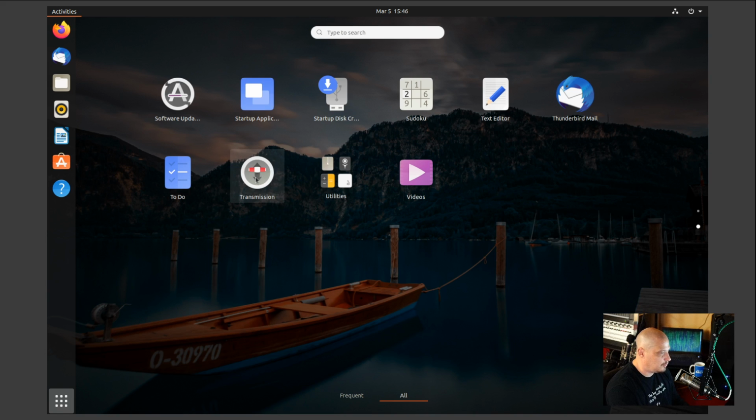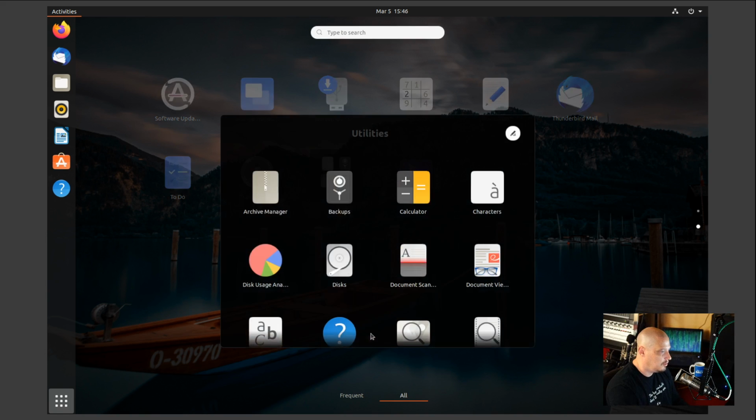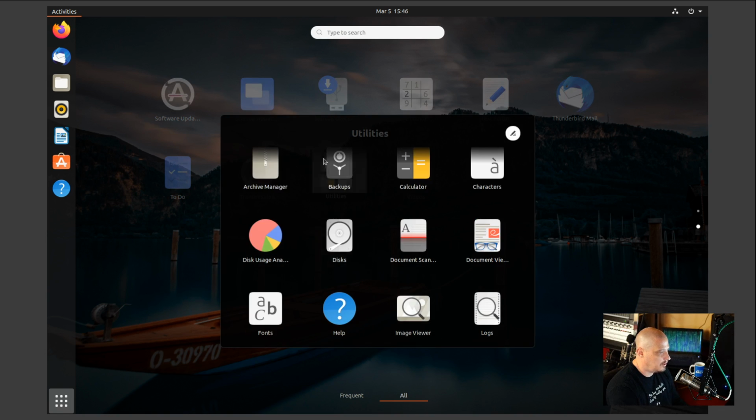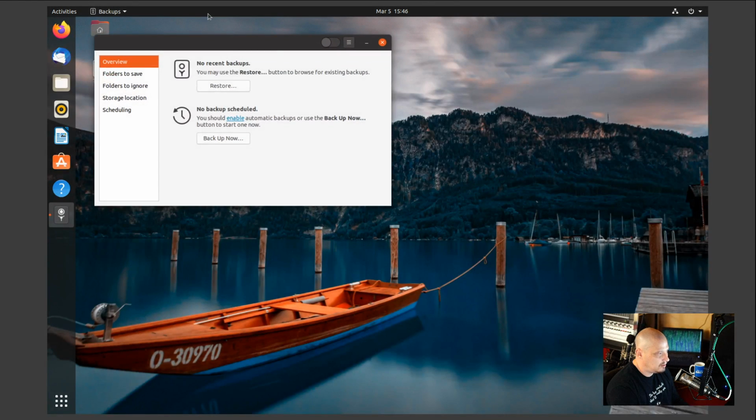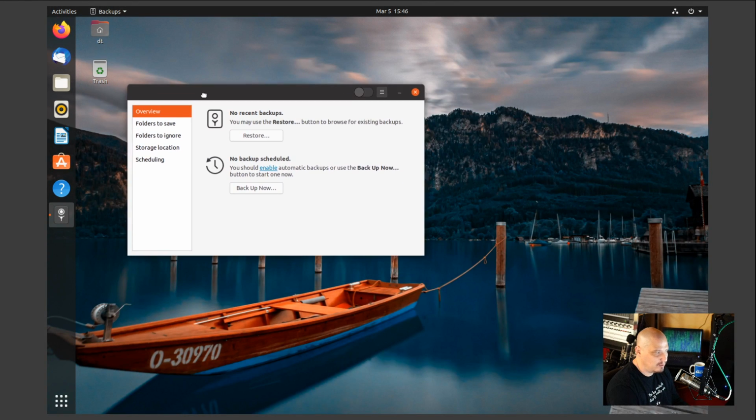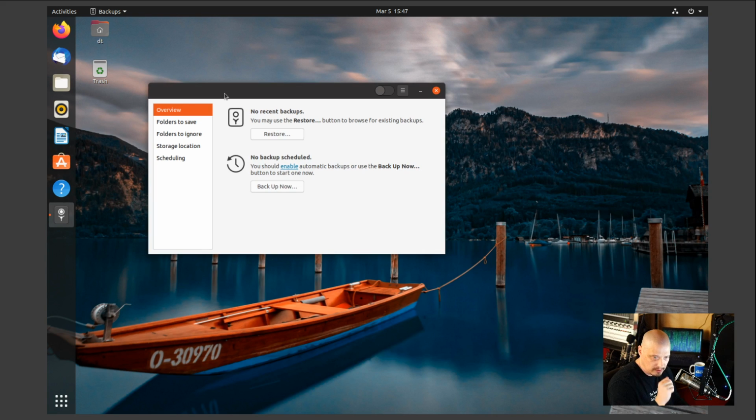We mentioned Transmission for the BitTorrent client is here. We have a utility kind of subcategory here with our archive manager, the GNOME archive manager. What is that? File Roller. We have our backup utility. You guys know Déjà Dup. If you've ever used Ubuntu, it's one of the standard utilities they use.